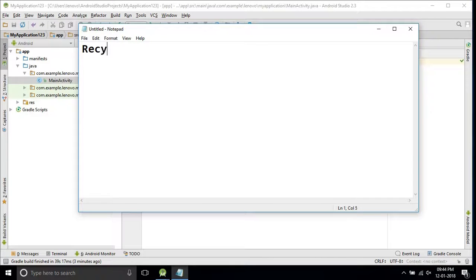Hello friends, in this video we will see RecyclerView in Android Studio. What is RecyclerView? How does it work? We will see now.